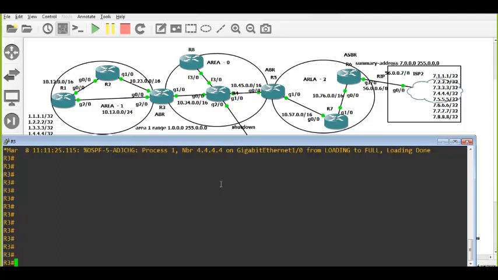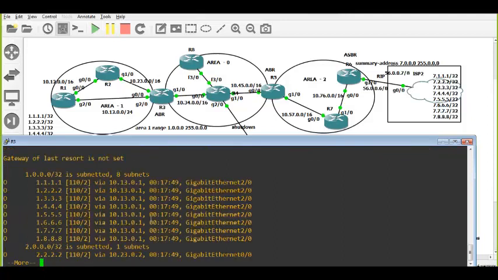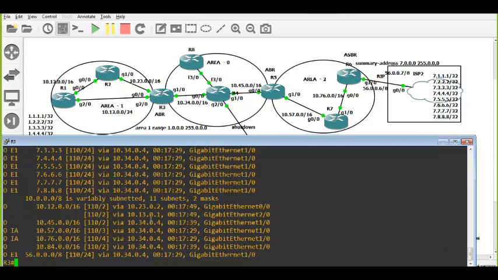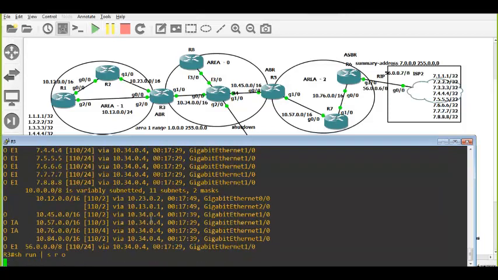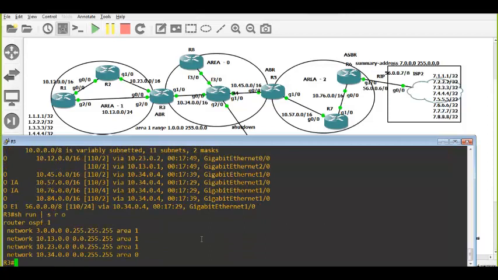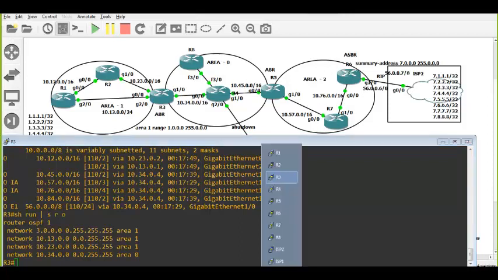Check whether in R3 the summarization is still there. Show run section. Okay. No. Good, it's not there. Yeah, the range is not there. Likewise on R6, check whether the summary address command for ASBR summarization is there.